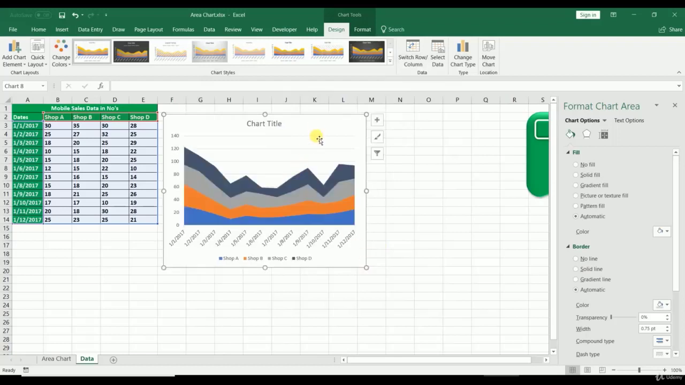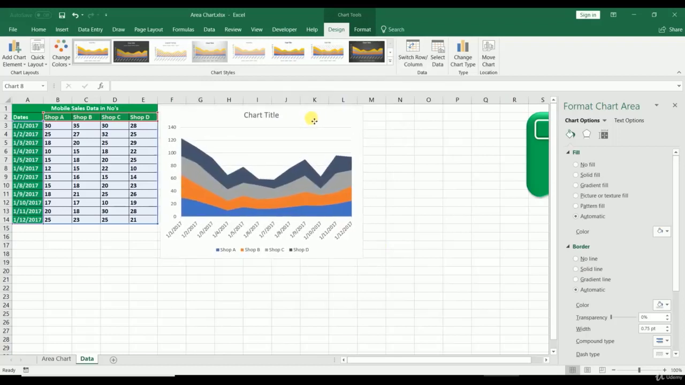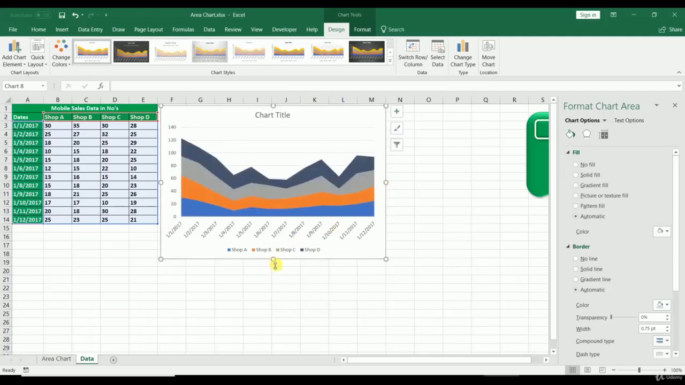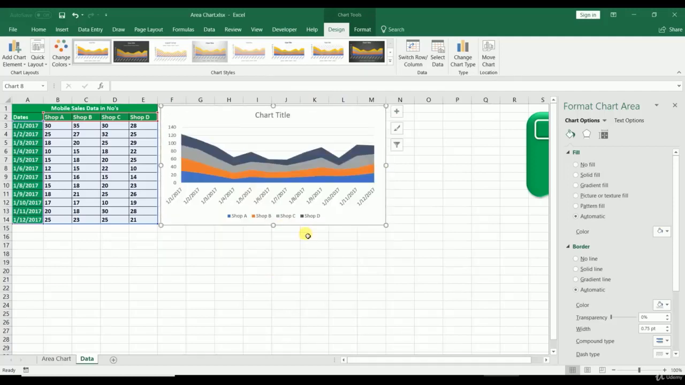This is very helpful as we can see each data series independently, and it also allows us to see how our data changes as days goes by. Let's change the chart title as Mobile Sales in Different Showroom.